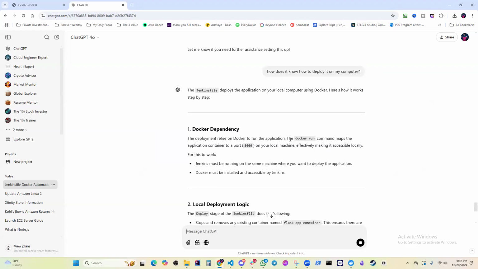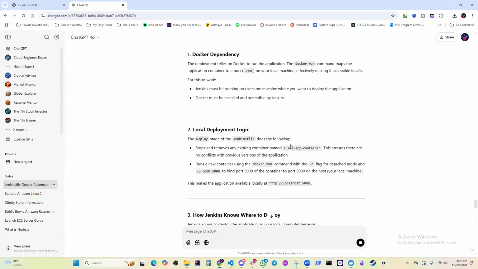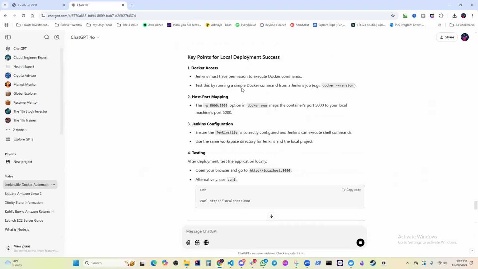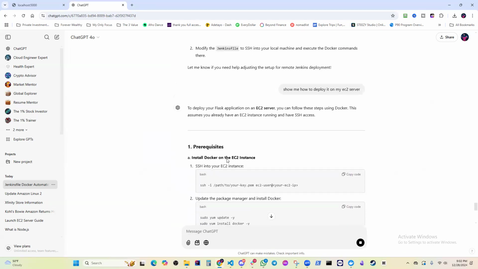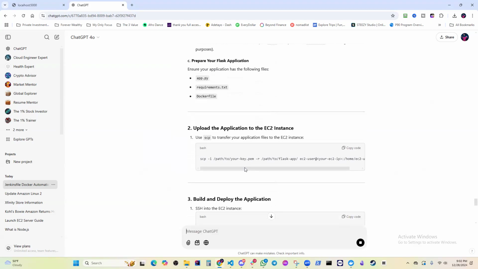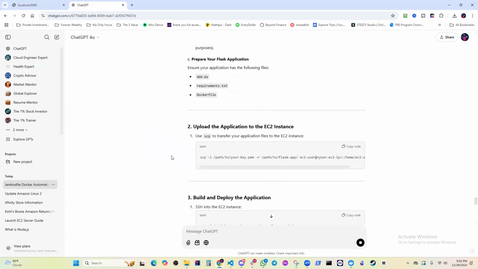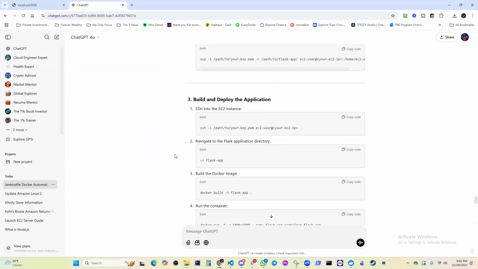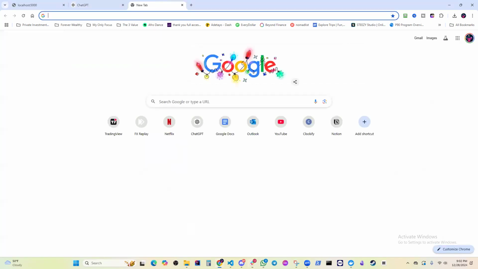This is something I actually don't know because I've never deployed something with Jenkins on my own computer. I always use AWS. But this is what I'll do. Show me how to deploy it on my EC2 server. So we'll use it because I don't want to spend time trying to figure this stuff out. I mean, it's probably not that difficult, but I've done this before. So, okay, this is what we'll do.